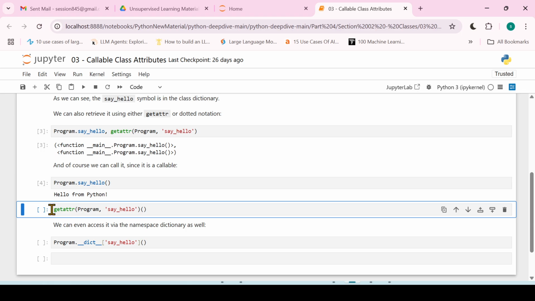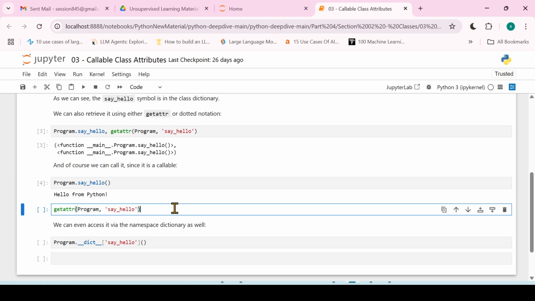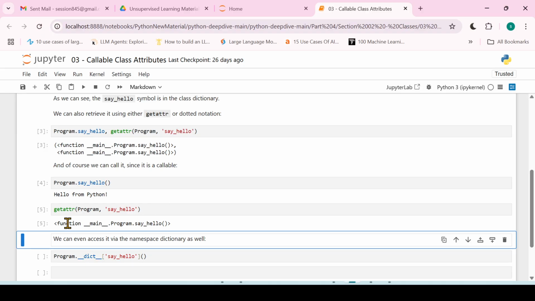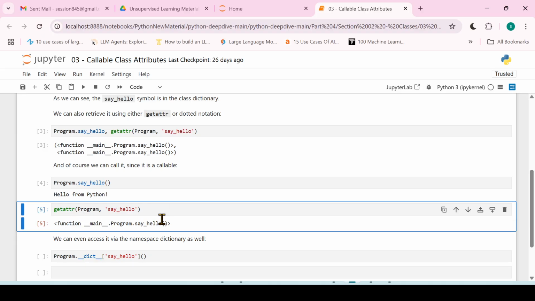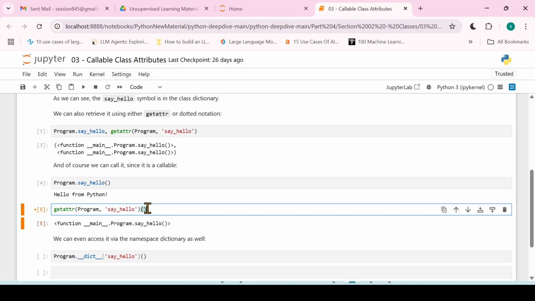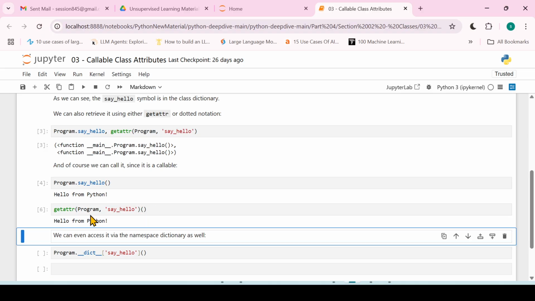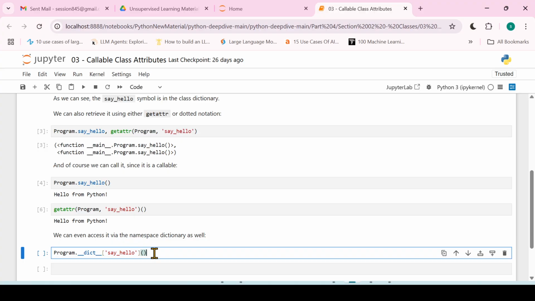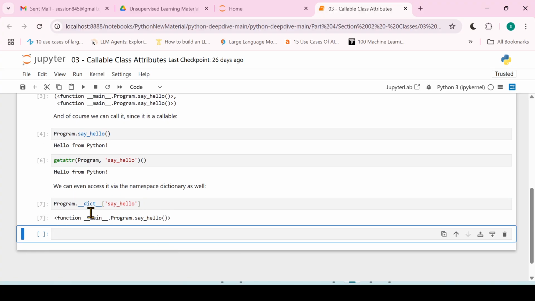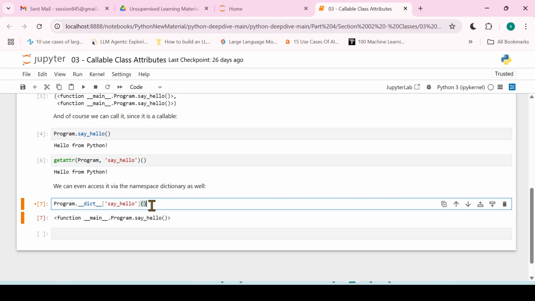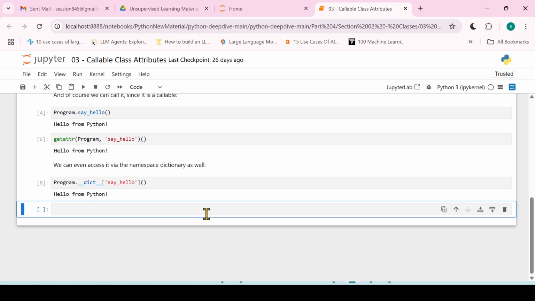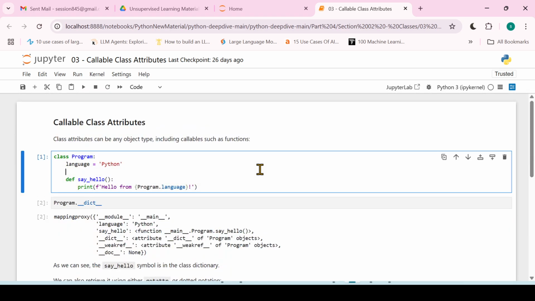We can also call it that way when we access the attribute. Here we're accessing the attribute as this, so this is the say_hello object we have got. Now we can call this by adding the brackets over here, and when we run this, we get the output. We can also access it through the namespace dictionary, and when we access it this way, we are getting the same object. So we can also call it by adding the brackets over here, and when we run this, we'll get hello from Python. So this is all about how to deal with the callable class attribute.